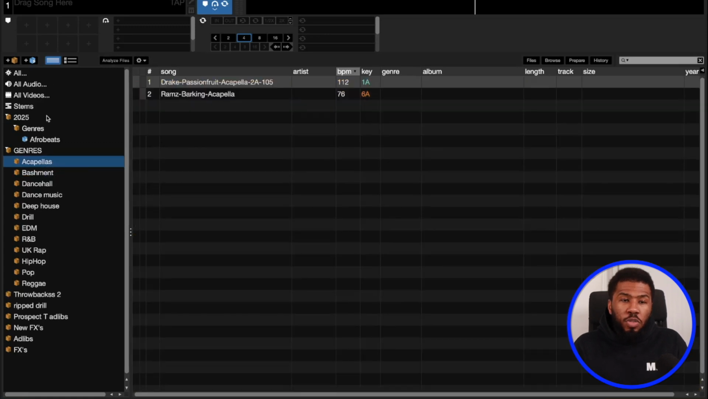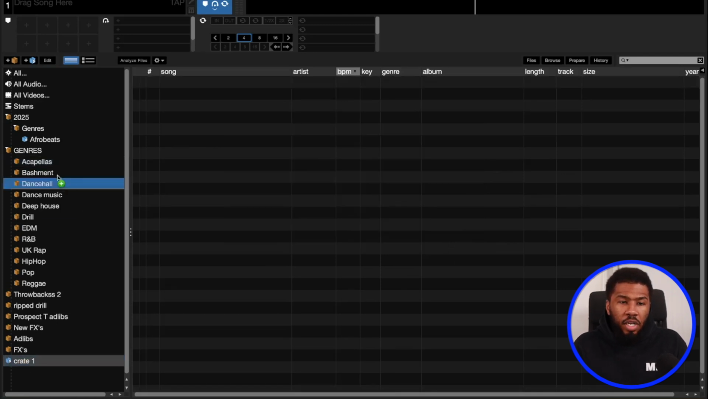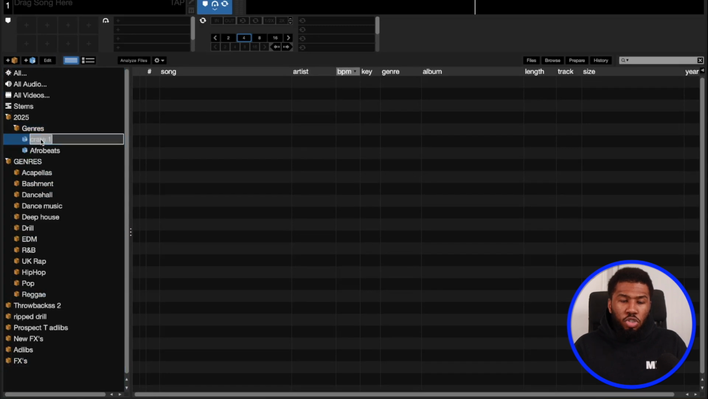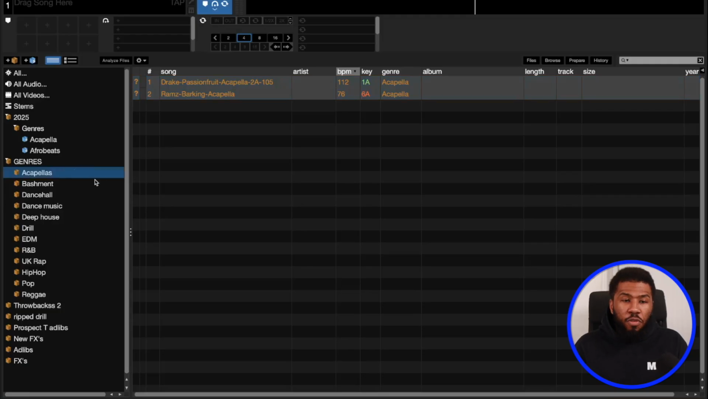Acapellas. So I'm gonna create a new Smart Crate for acapellas. I'm gonna go genre is acapella. I'm gonna go save. And then I'm gonna bring this inside here. Again, there's no tracks in here, so I'm gonna go inside here and I'm just gonna put the genre as acapella. Genres are very, very important inside Serato, and you're gonna find out in this video as well why. So again, acapellas I can get rid of.